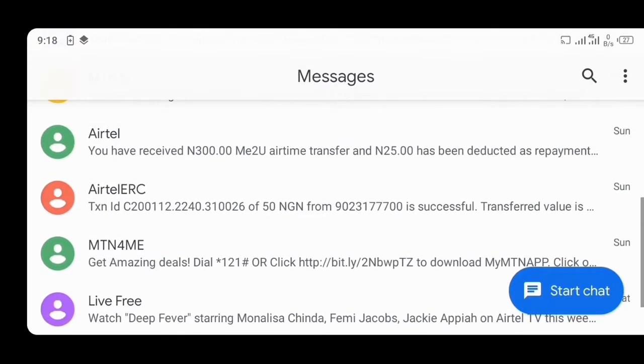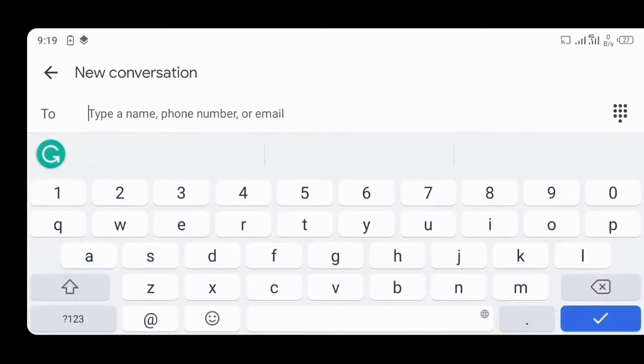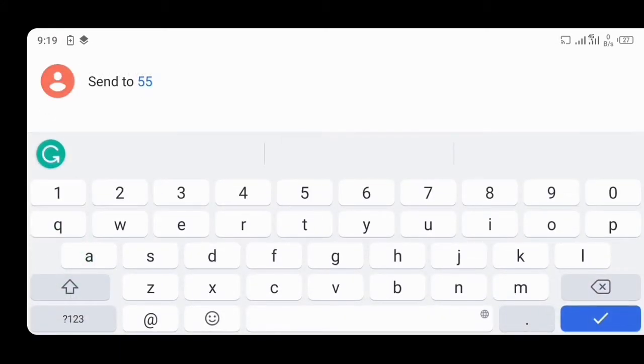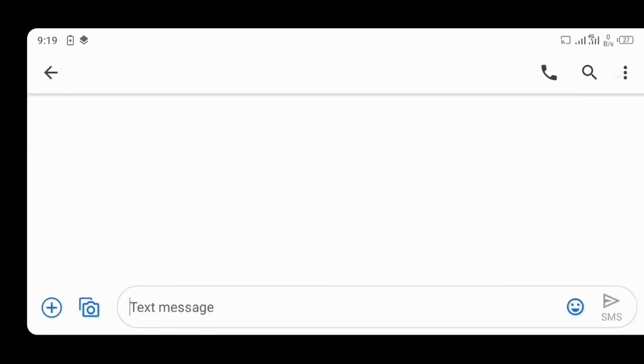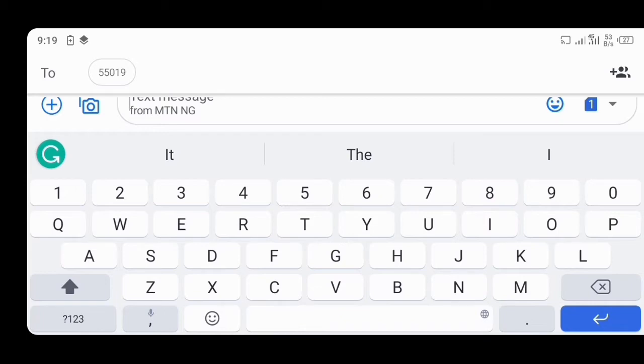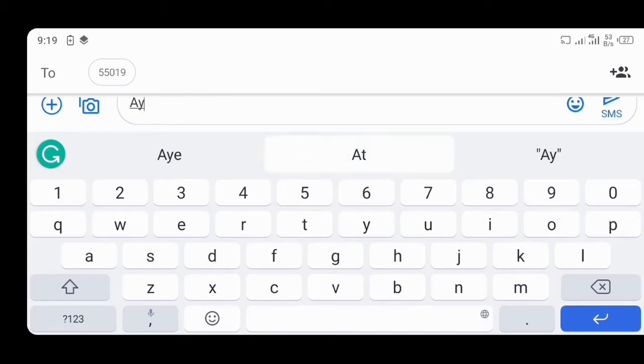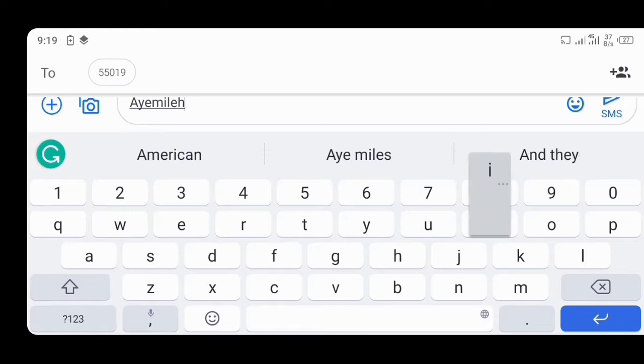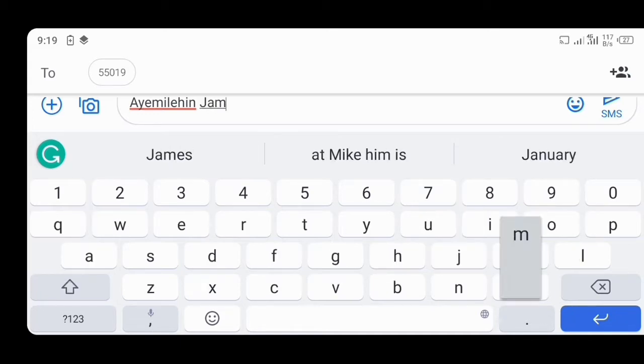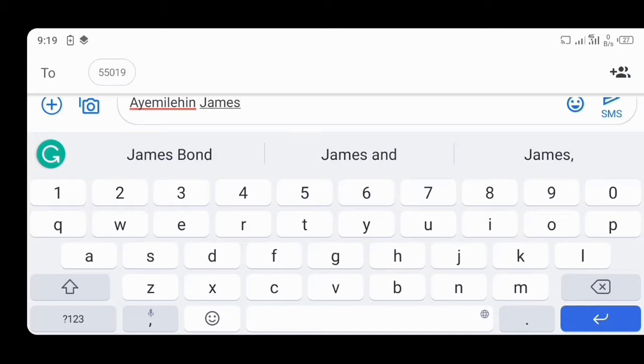So currently I am on a message screen. Now I'm going to send my details to 55019. The number to send your details to is 55019. Right now I'm going to be sending my full name to this number. Remember, your full name has to be in the right format. Your surname, which is your last name, should come first, followed by your first name.